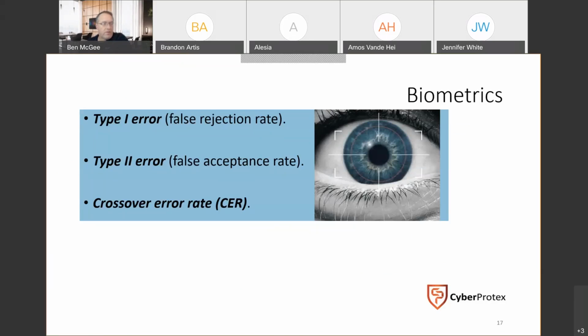Well, thank you. Thank you. Amos, would you do retina scans, or would you like look in the person's eye? Okay.